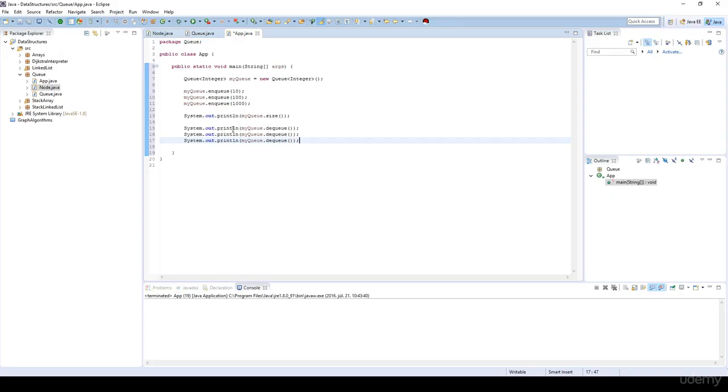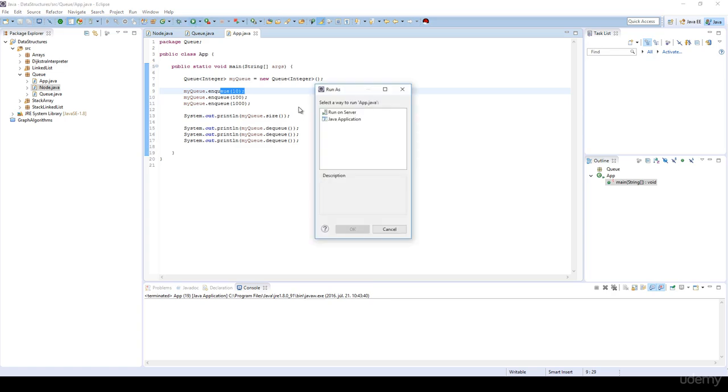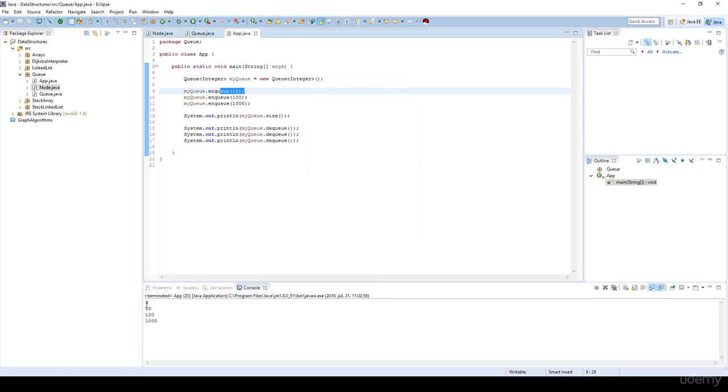For stacks, we have seen that the result will be 1000, 100, and 10. But for queues, it's going to be quite the reverse. So let's see whether it's working fine or not. Yeah, it's working fine. The size is 3. And the queue has a FIFO structure, so we are going to dequeue the first item we have enqueued, which is the 10, then the 100 and then the 1000. So it is working fine.